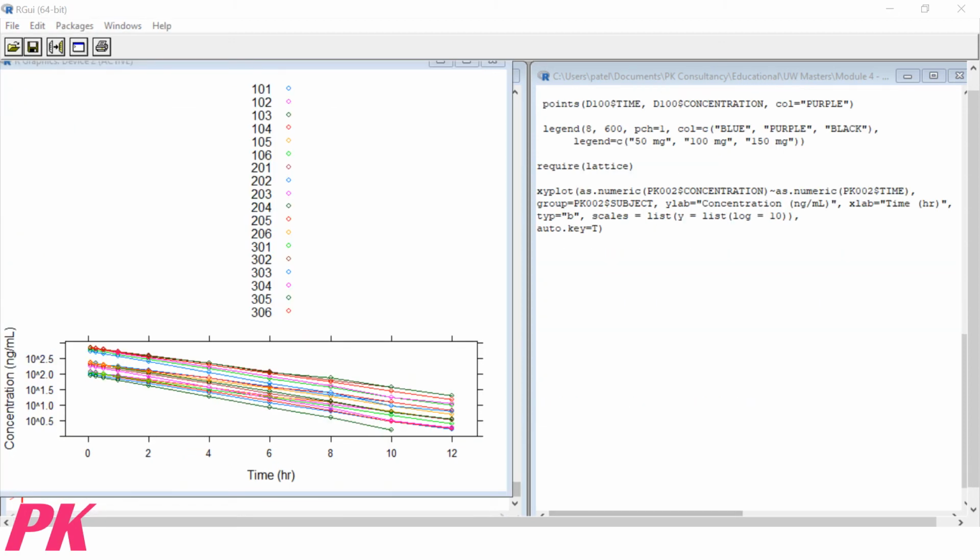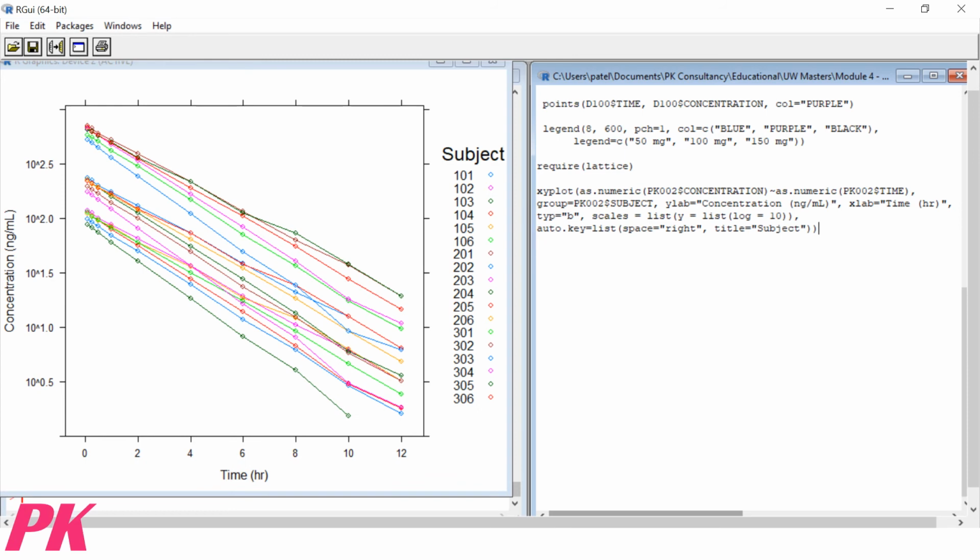As mentioned earlier, setting auto.key to true will provide a basic legend, as we see here. To tidy it up a bit more, we can specify the location and title for the legend. Using auto.key equals list, we can specify the space to be on the right-hand side of the plot and the legend title as subject.